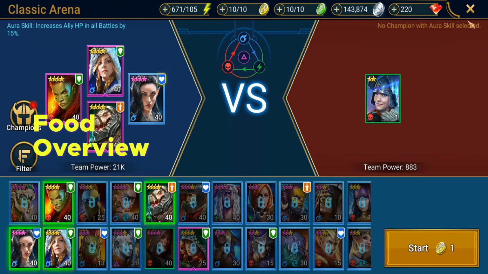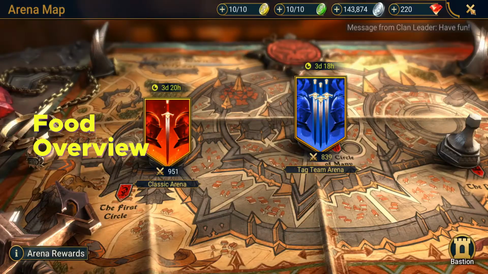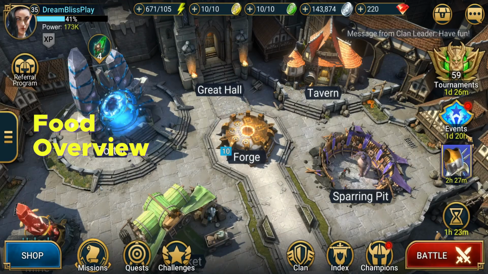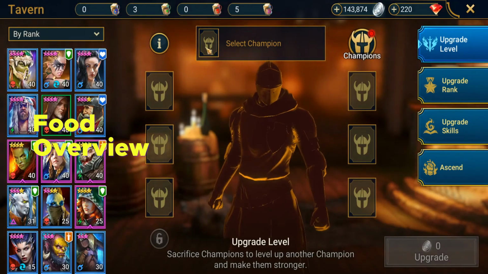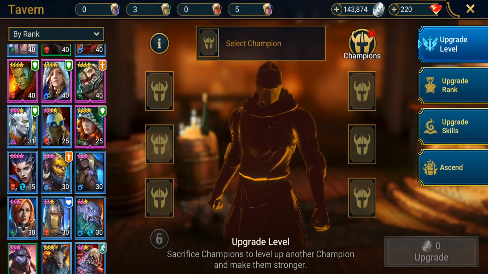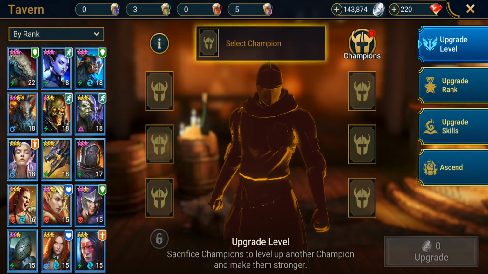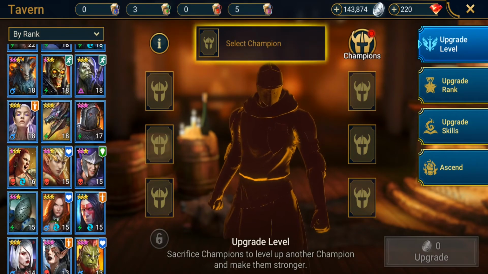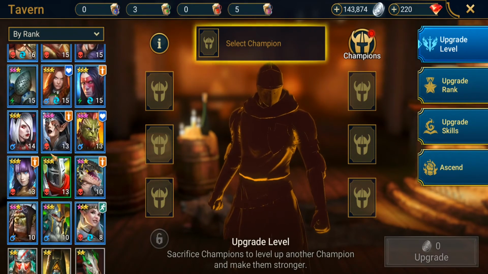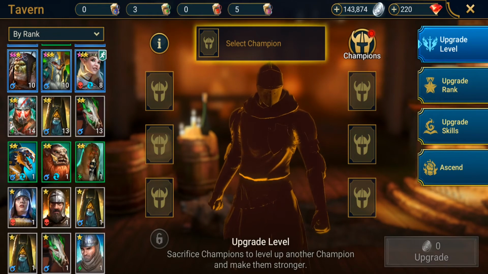Last order of business is talking about food. I mentioned this briefly. So in here in the tavern, whenever this is unlocked, and I don't remember what level it unlocks, but once it's unlocked, you're going to come in here and you're going to do some work here.